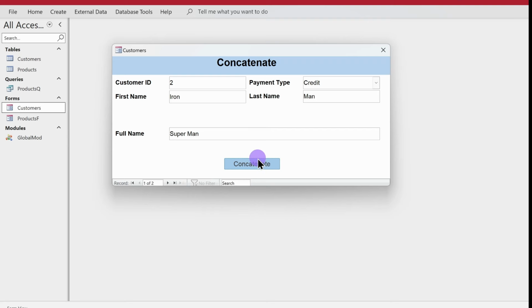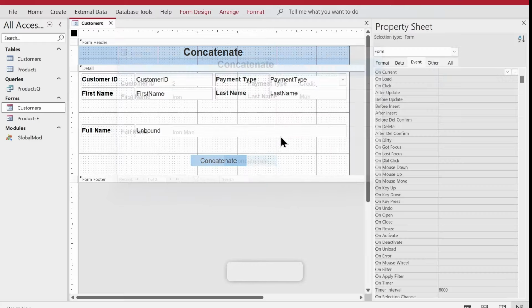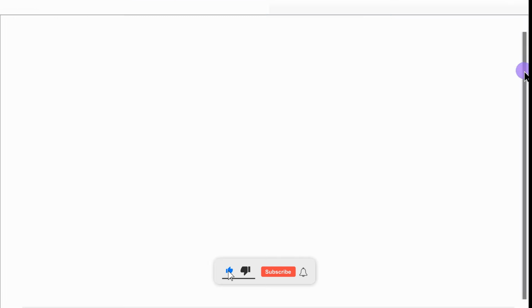But first, what I would like to do is add a bit more detail into this. I would like to add, first of all, the customer ID. I would like to add, say, customer ID 2, dash, the customer name, dash, the payment type. I want to have full-fledged information in this text box. So let's go ahead and do that one by one. We'll go to design view. I'll go back to the VB editor.